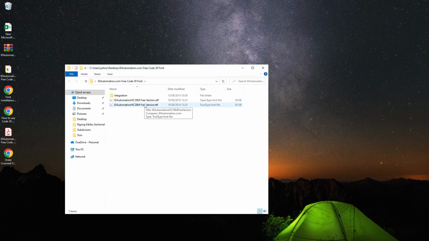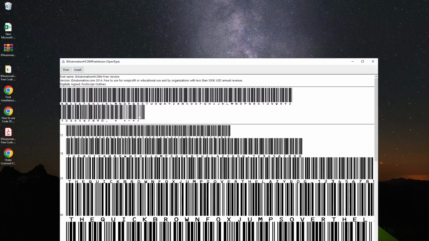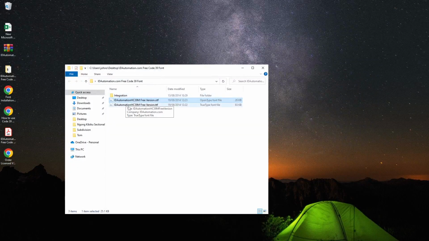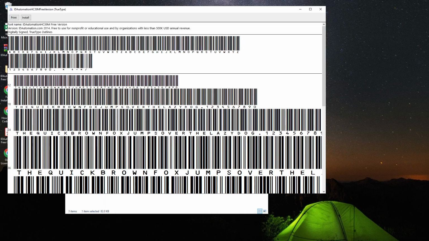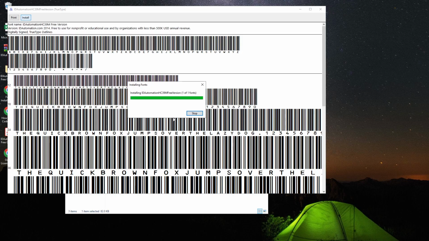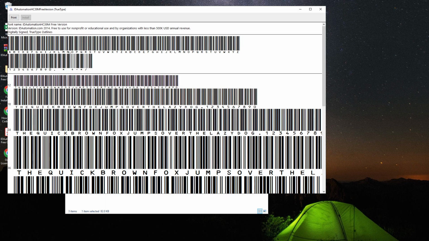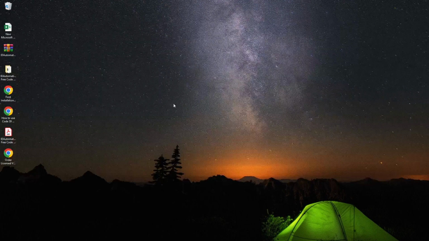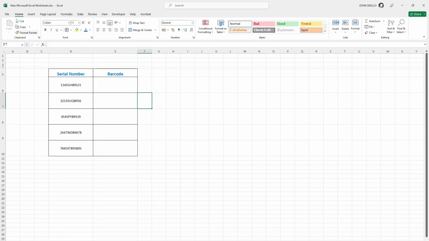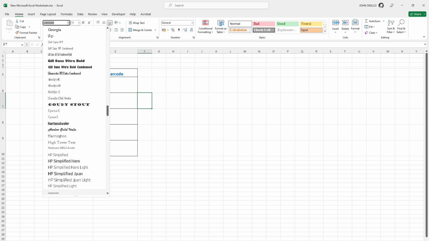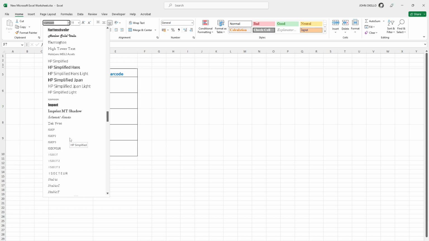What I need to do is double click on this font. Double click on the second link, this one, not this one, and then click on install. If you click on install, it's going to install automatically, and then you're going to open Excel. So I'm going to close this one, and I'm going to open my Excel.